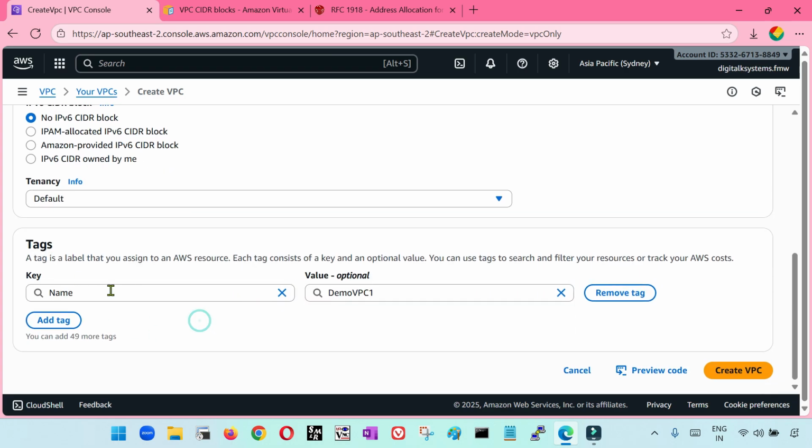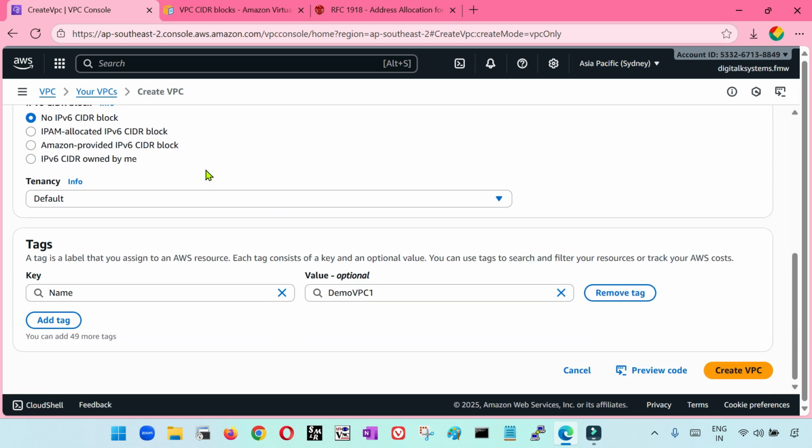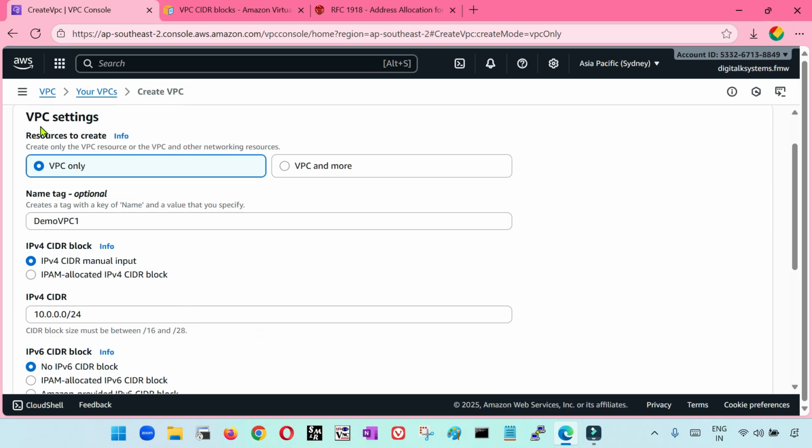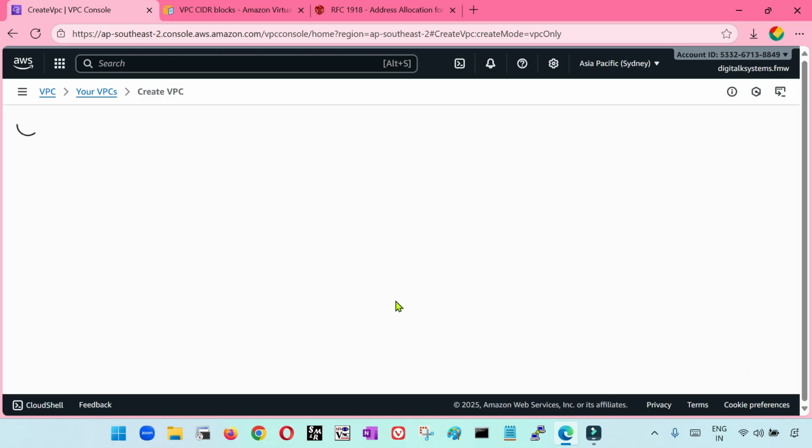Okay, and then if you want to specify any tag to identify or search your VPC at a later time, then you can add your tag here. By default, a tag is added with the name of the VPC that we have given here, right? So these are the important configurations we have to provide when we create the VPC with the VPC only option. Okay, and let me create the VPC.